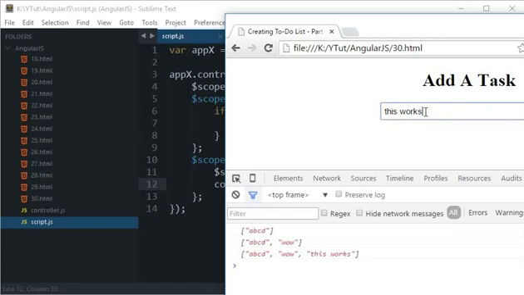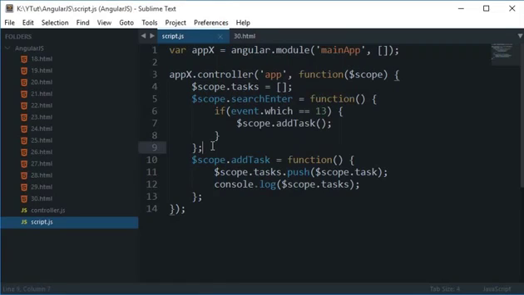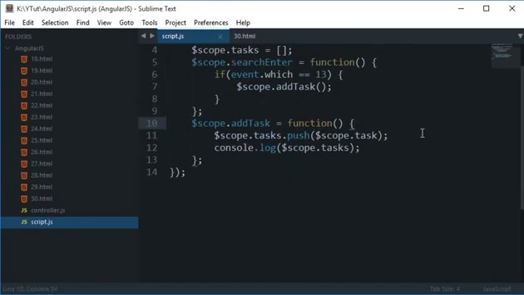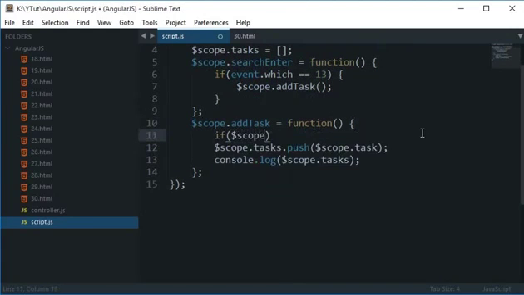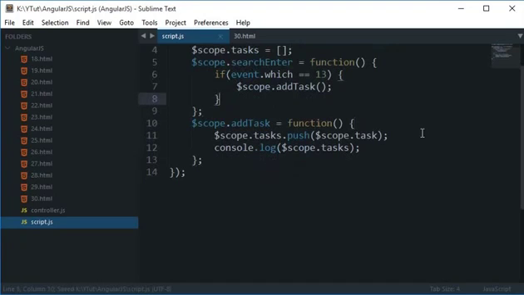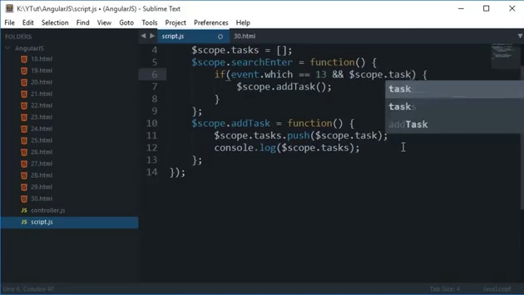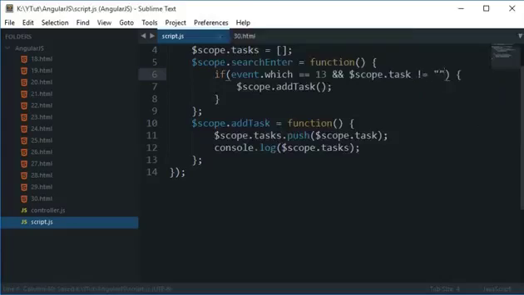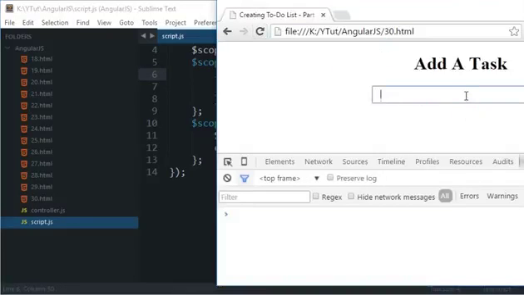Now the next thing we have to do is clean this input box so the user doesn't mistakenly hit enter twice and thus add tasks for no reason. And also I'd like to check that $scope.task is not empty, and instead of doing it here we can just use that here. $scope.task is not equal to empty. Now let's reload this, and if I try to do nothing and press enter, you see it doesn't work. So it works with wow, but not with an empty string.